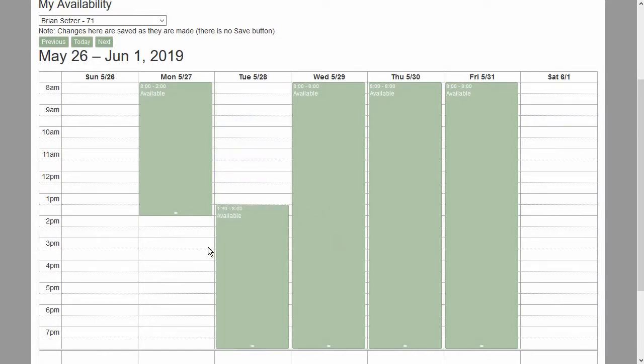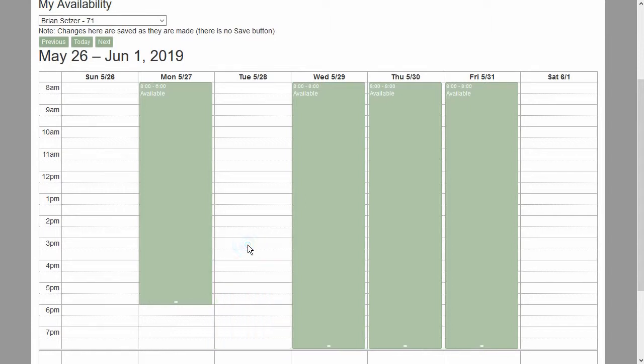You can drag and drop. You can resize. And if you need to get rid of one of these entries, you can just click on it. And you can also use the next and previous buttons to move between the weeks.